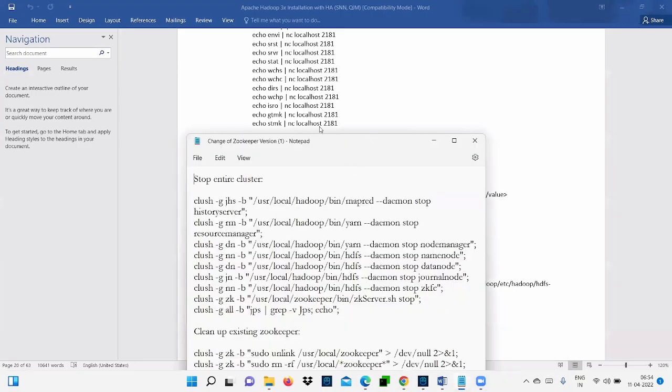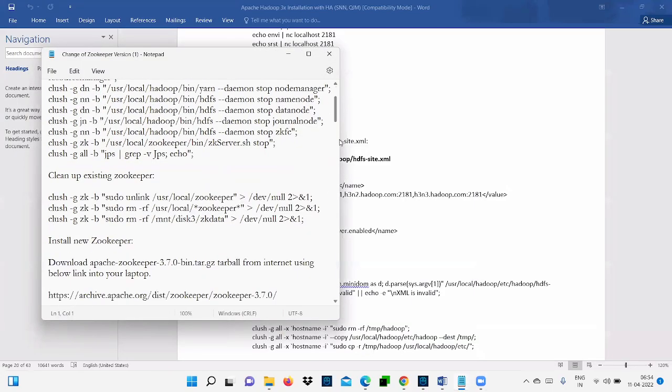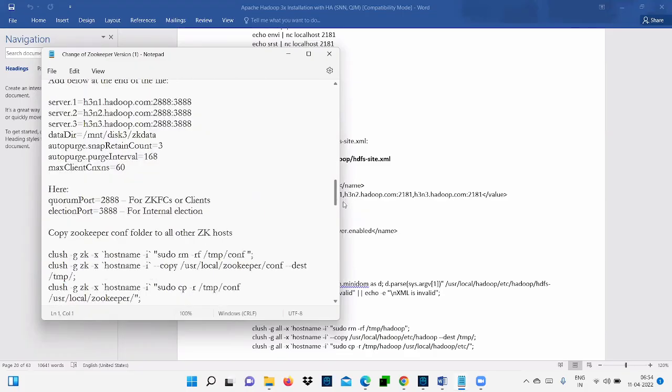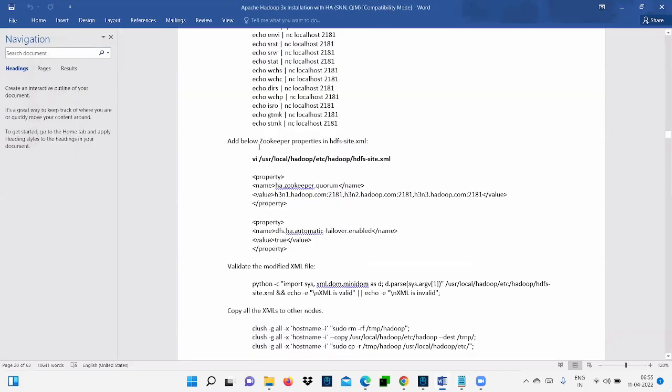So these were the steps you told us to follow with respect to the new document for Zookeeper installation. Yes, sir. I have completed this. So after this, do I need to follow all the steps again? No need, sir. No need, because it's a fresh installation. It is already there, right?